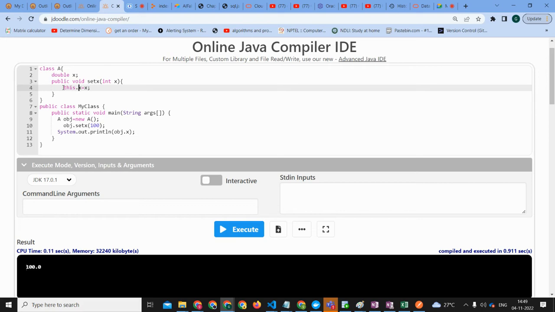Repeat what I told. When the parameter is the same as the name of the object's global variable, then you should use the this keyword. If not, it is not required to use the this keyword.